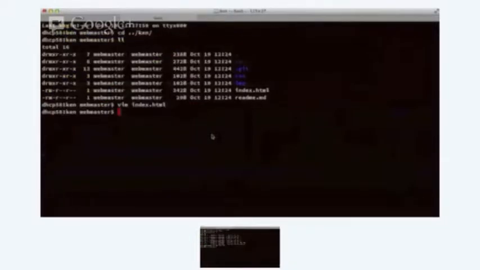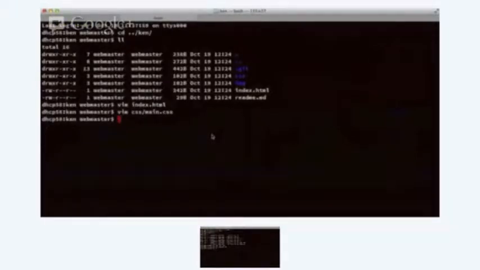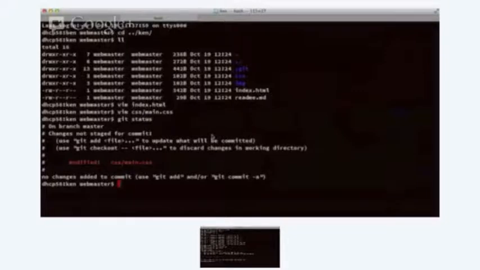Let's actually go with the CSS file. I don't really like the color that text was showing up as, so let's change that to blue. I can run git status to see what has changed in my local repository. And Git is telling me that css/main has been modified. And that's the file that I was just in.